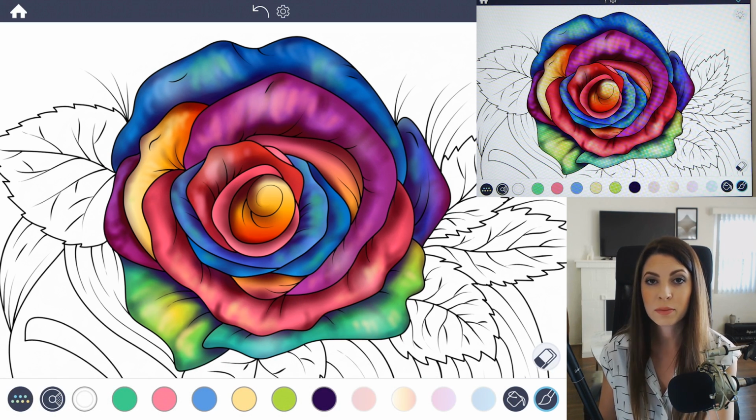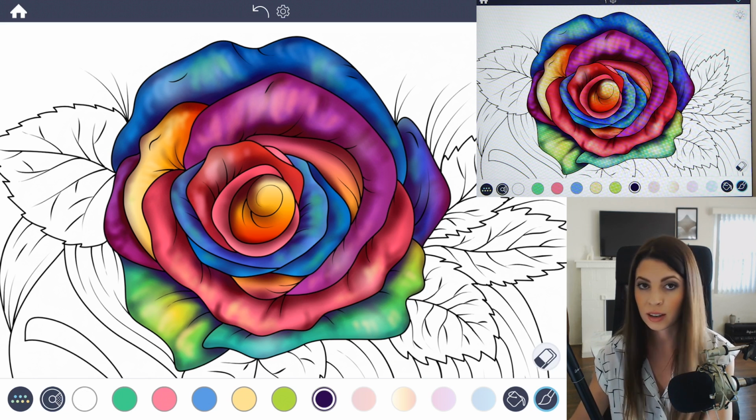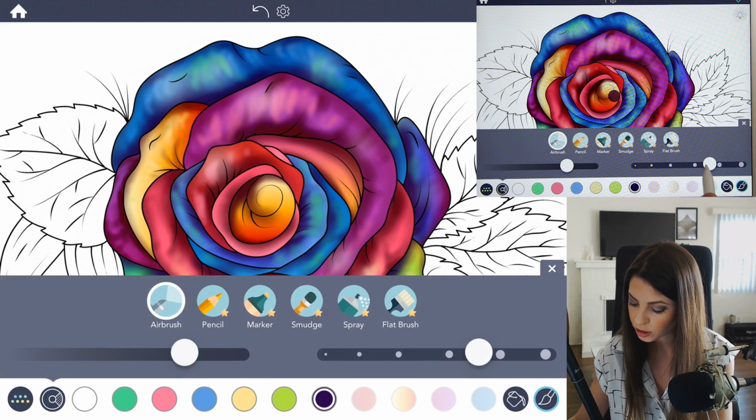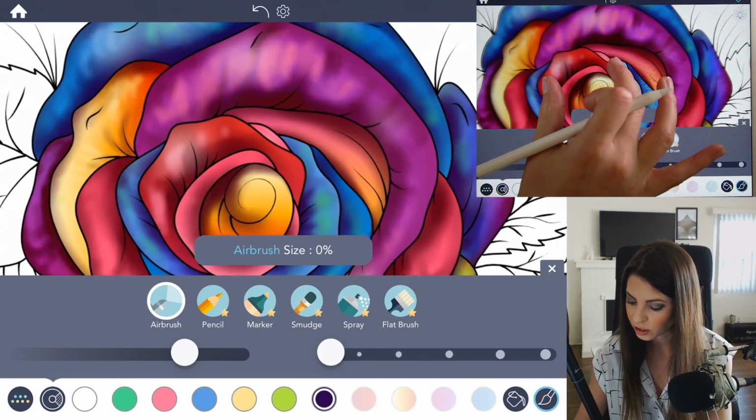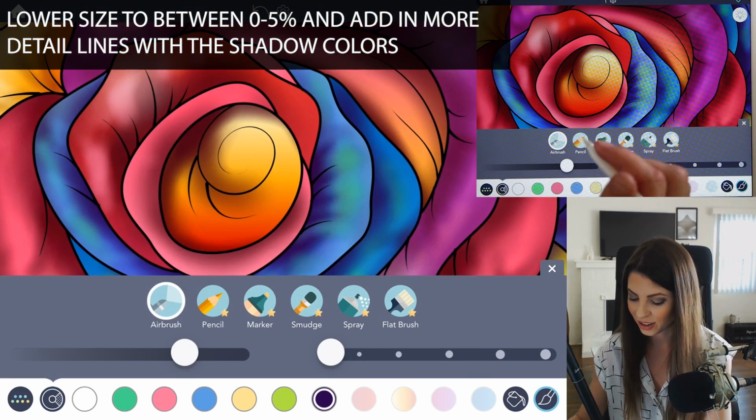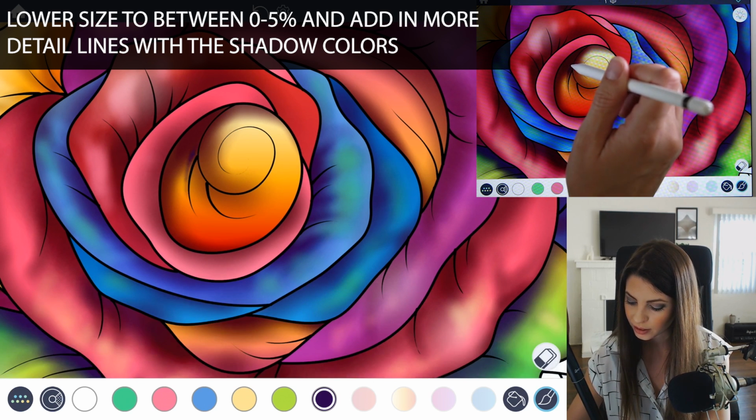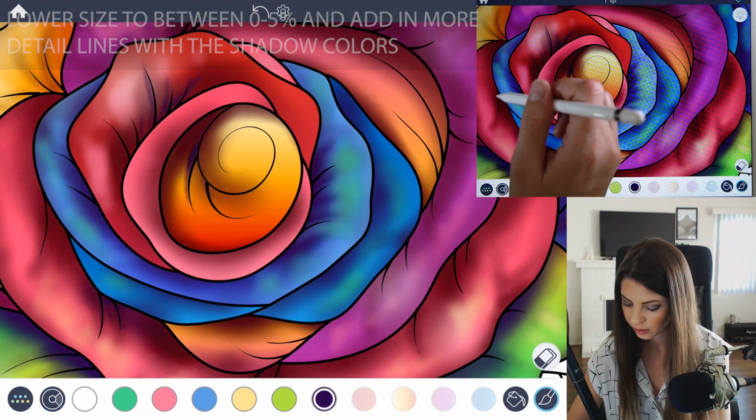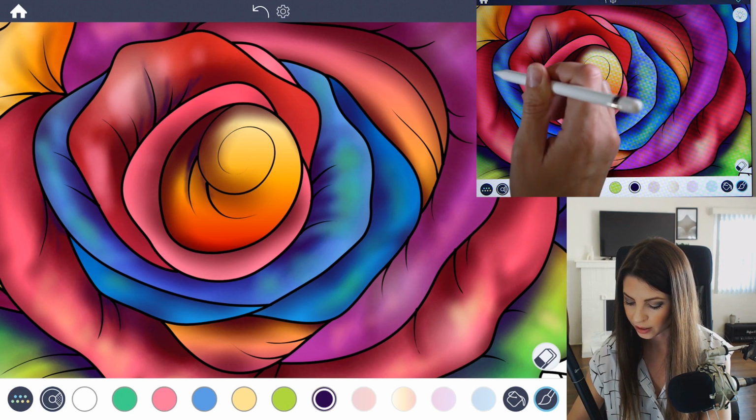And then to further add more details, select your darker colors again that you had for your shadows. This time just lower the size all the way down to between 0 and 5%. And then just zoom in and you can add in even more detail lines if you'd like. So you can just follow those black lines there. And then just add in those detail lines using those guiding lines.